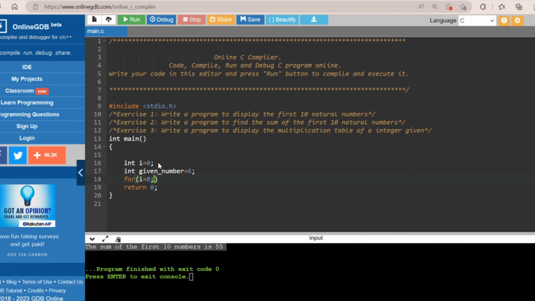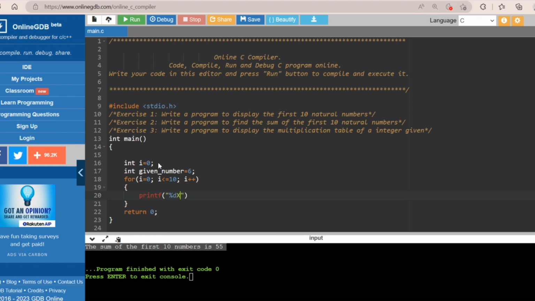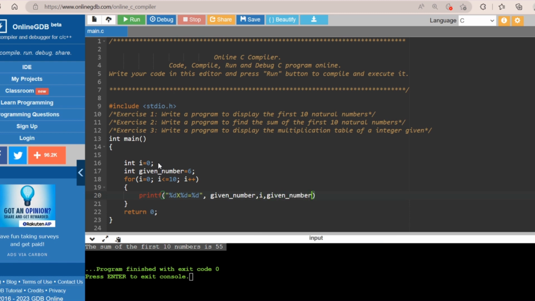We start with the initialization expression I equal to 0, because we want to calculate the multiplication table starting from 0. Expression 2 will be given by the condition that I is less than or equal to 10, and the increment step will also be 1. This time, in the body of the loop, we will have only the display function, which will be repeated 11 times, including for 0. We display first the text given_number multiplied by I, and then the actual value of the calculation.